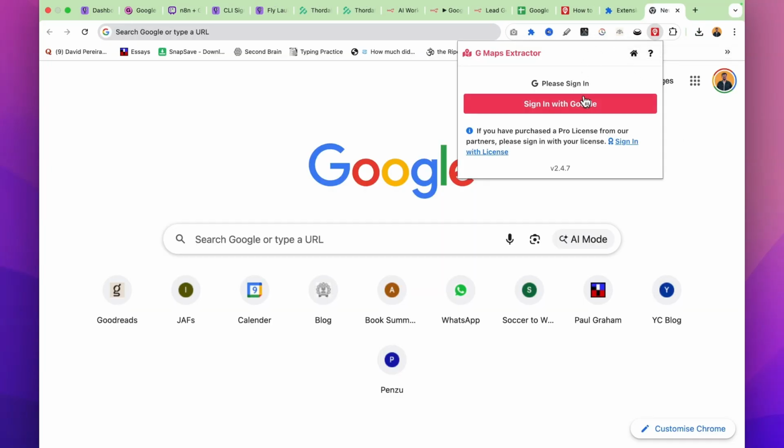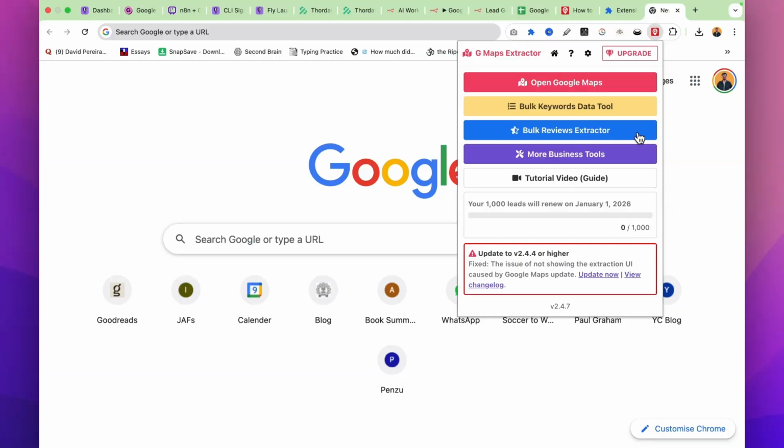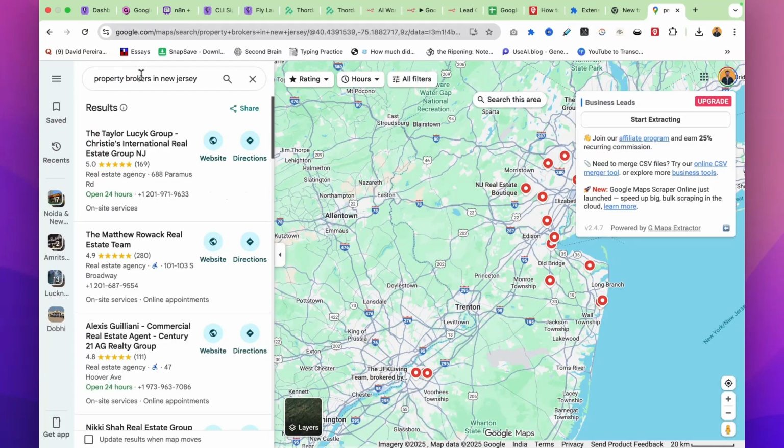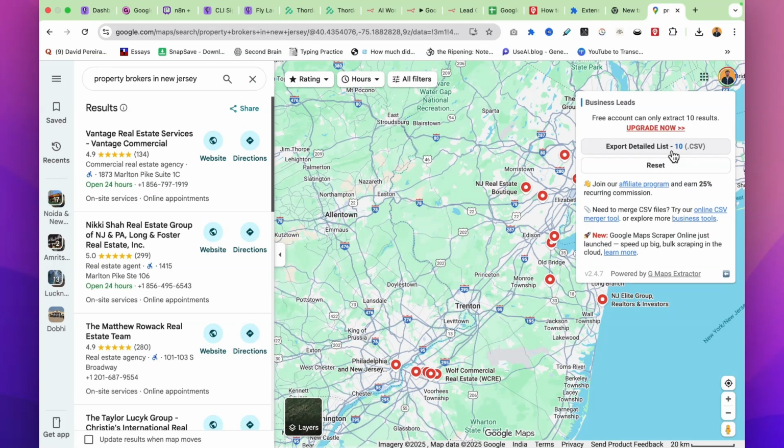All you have to do is first open this extension and sign in with Google. Once you're logged in on the app, you can click on open Google Maps. This will redirect you to the Google Maps page. Now that we have the extension installed, I will see this card on the right where I can click on start extracting, and by default it will only extract the top 10 results from every page.